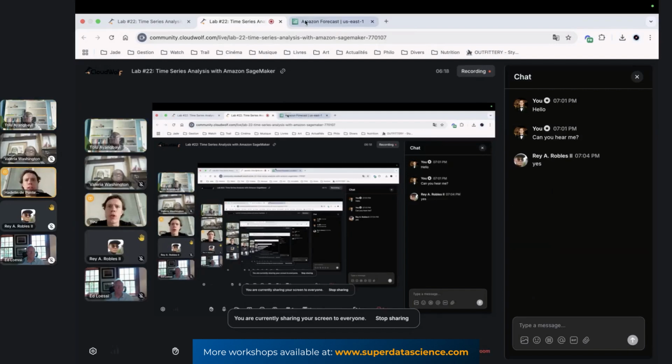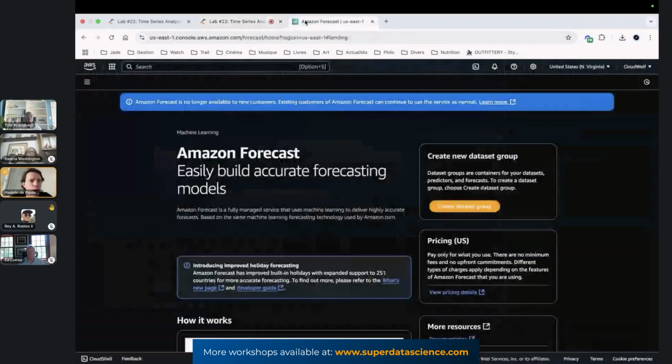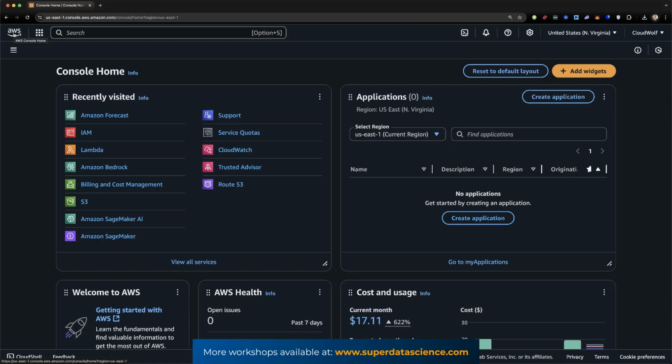Okay. So just so you know, if you already used Forecast before, then you will find it and you can use it again just like before. If you never used it before, you can't use it and you have to use the new, official service for time series analysis, which is Amazon SageMaker. Okay? All right, so let's go back to the console because this lab is on Amazon SageMaker.